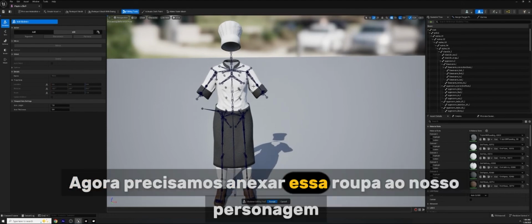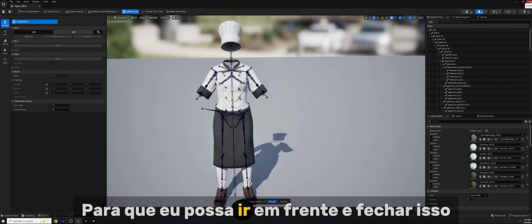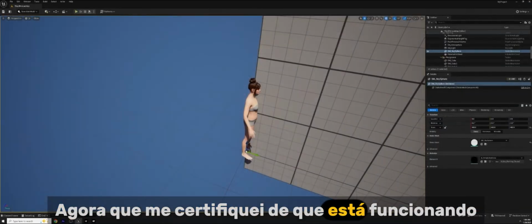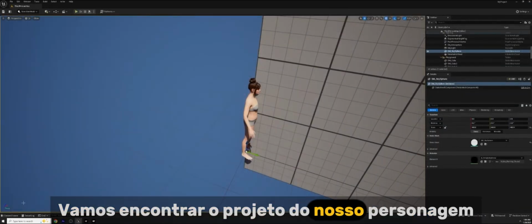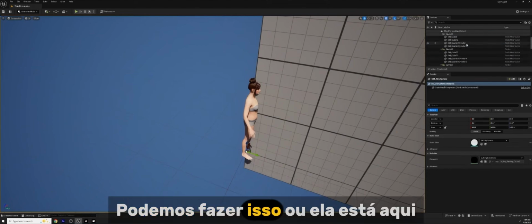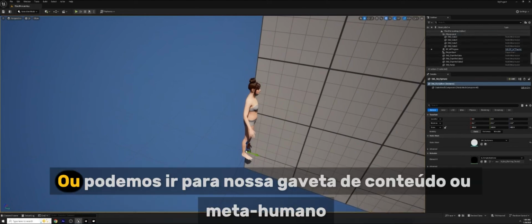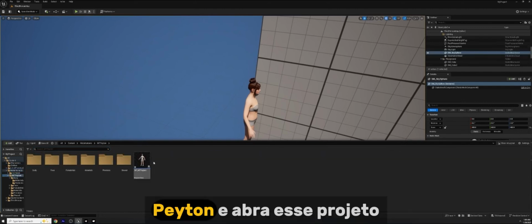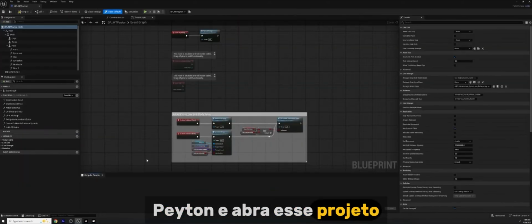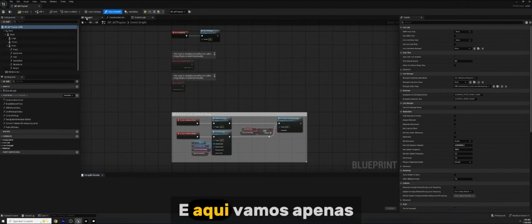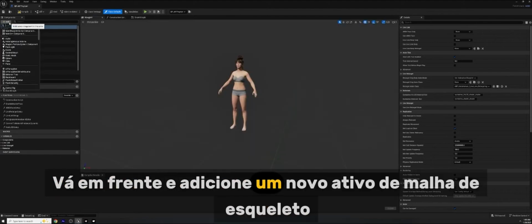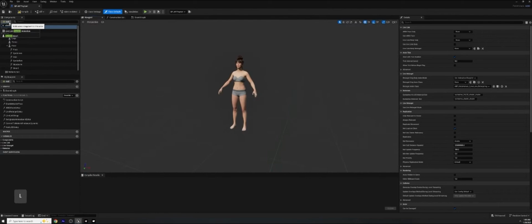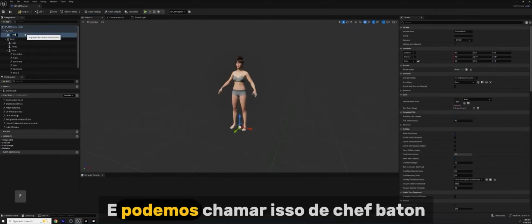Now we need to attach this outfit to our character, so I can go ahead and close out of this now that I made sure that that is working. We're going to find our character's blueprint. We can do that either here, or we can go to our content drawer, go to our MetaHuman, Peyton, and open up that blueprint. And in here, we're just going to go ahead and add a new skeletal mesh asset. And we can call this one Chef Peyton.